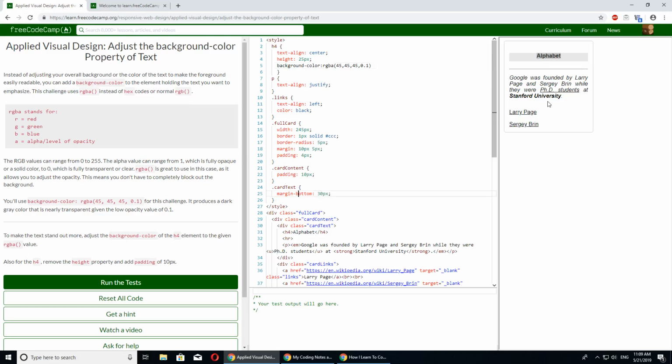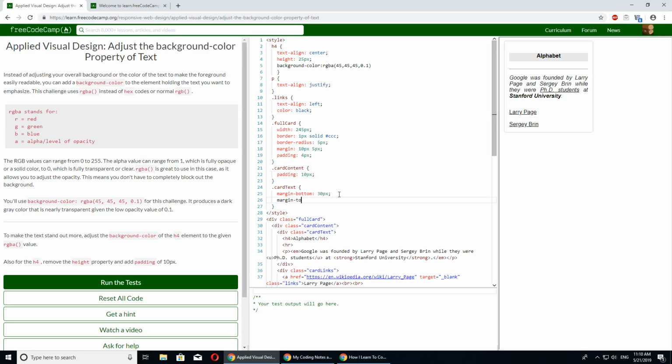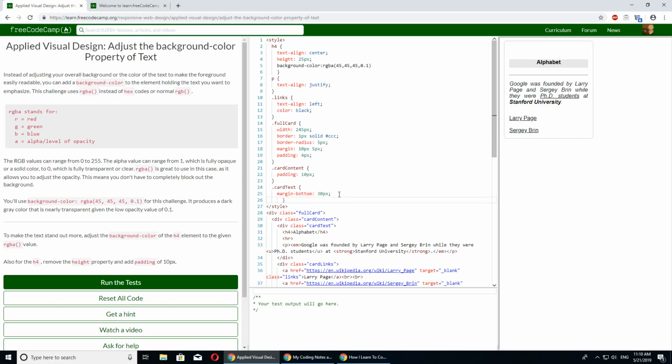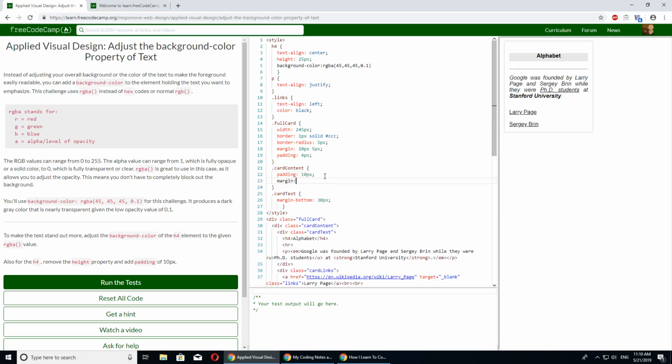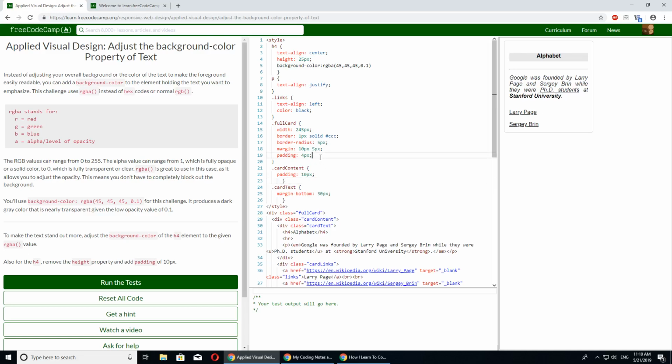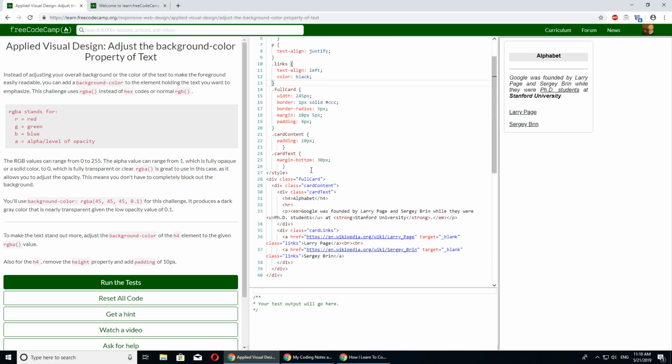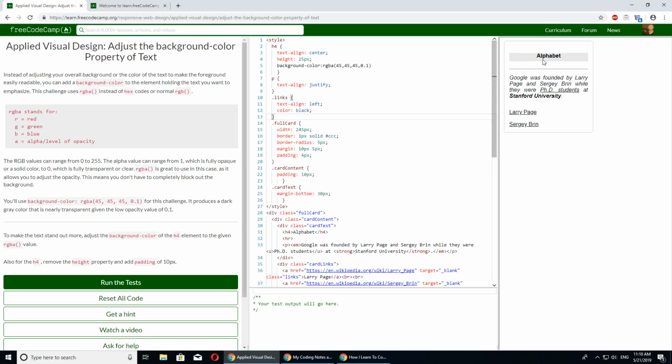So why margin bottom, card text? Margin top 30, 40 px. That doesn't help either. Padding, what about here? No. Height, text align center. Okay, I don't know yet how to do that. Margin bottom 30.